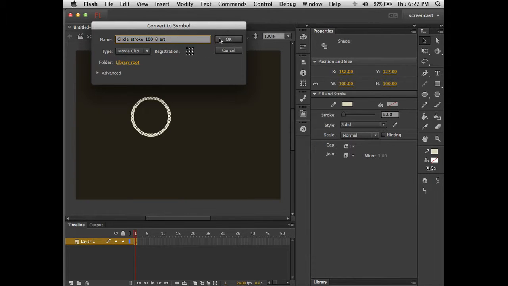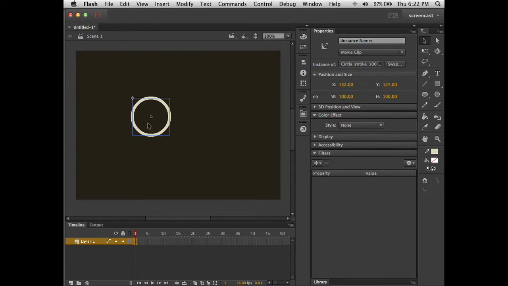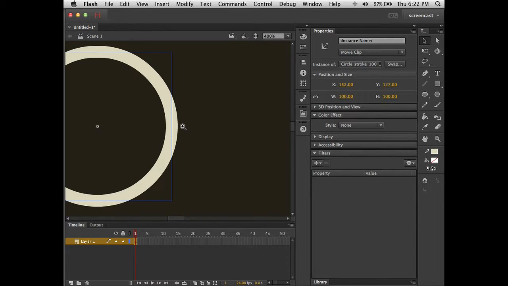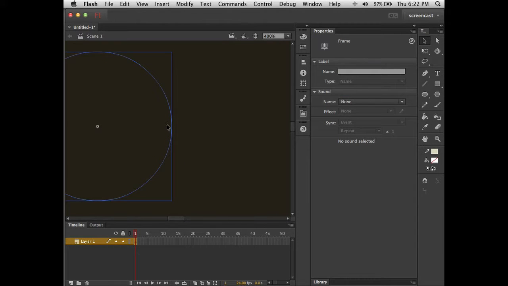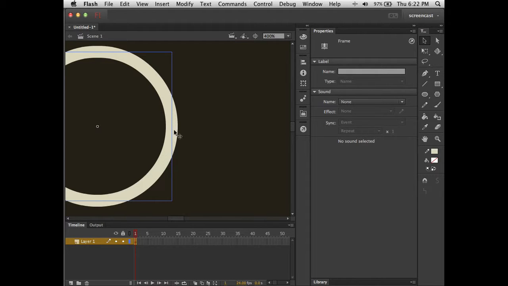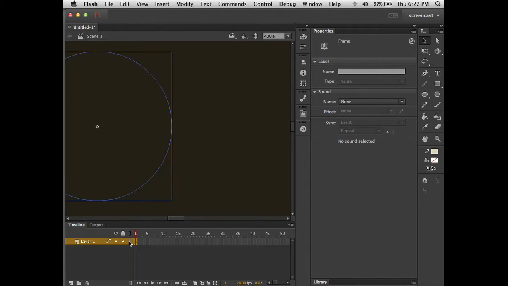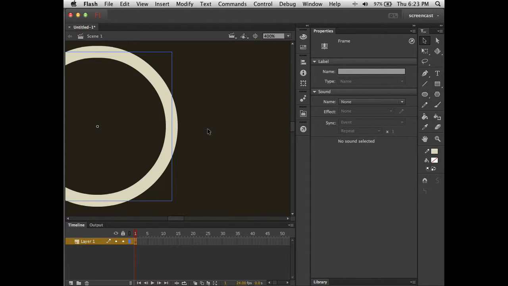Okay, so click OK. And here's my circle. Thing to remember about this is anytime that you use a stroke, the bounding box and really the size of the symbol is not actually the size of the stroked circle. It's the size of the line within. So just think about that stroke as decoration. As far as Flash is concerned, that's the size of the circle, but then you've got a bigger stroke on it. Okay, that gets kind of confusing sometimes.